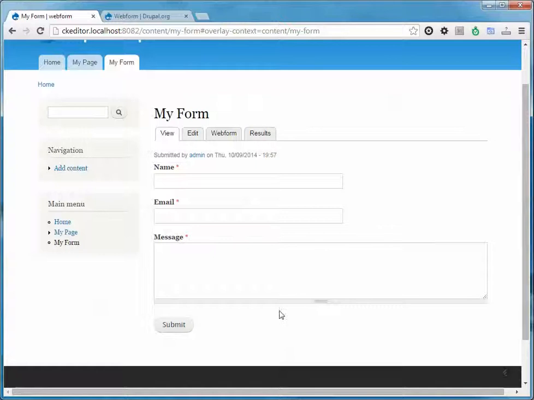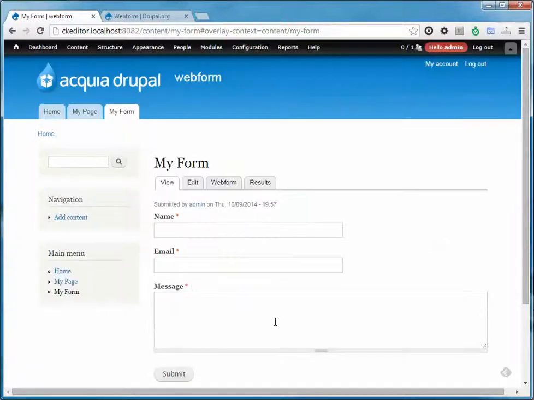But that's a basic overview of web form. And again, this is a pretty flexible form builder, much better than the default contact form.